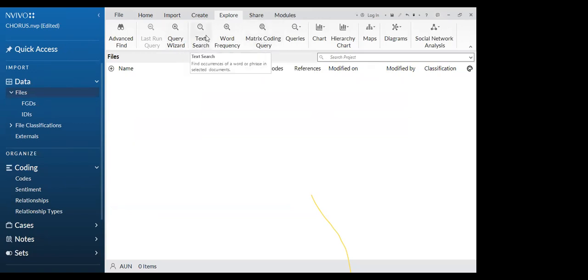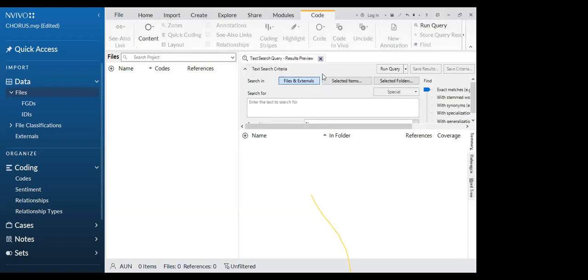So we'll start with the text search, right? So I'm clicking on text search. So now you have this text search query. So what does the text search query do? It helps you to look in your data. It could be the whole data, or it could be portions of your data. It could actually even be just one file. But it helps you to look through your data and search for a particular word, a particular phrase that you're interested in. We're looking at Ebola, right?